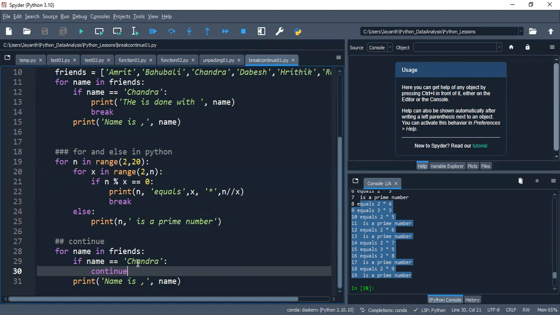I don't want to break my friendship with Chandra. I say continue my friendship with Chandra, who has been amazing. I do this, and then it prints out all the names: Amrit, Bahubali, Dinesh, Ritik, and Ranveer. But then we are not printing out Chandra.